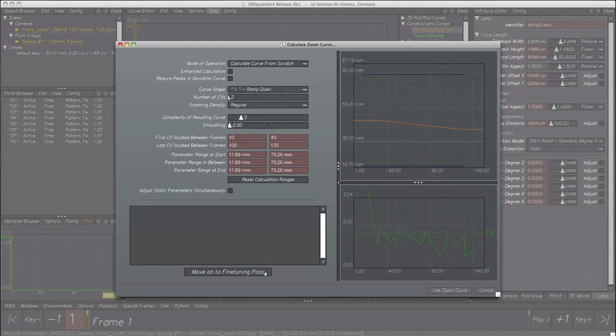According to the defined parameter, a zoom curve will be calculated from scratch. Both grids on the right show the current status of the calculation process. The orange zoom curve generating the best deviation at the moment is displayed in the upper grid. The associated green deviation curve is displayed in the lower grid. Whenever a zoom curve is found which decreases the deviation even more, both grids will be updated.